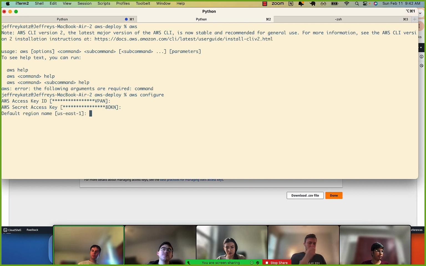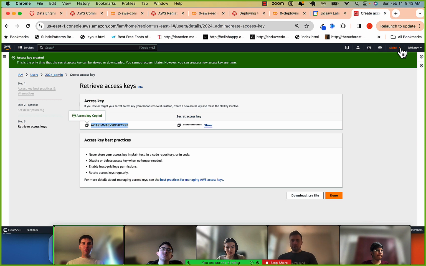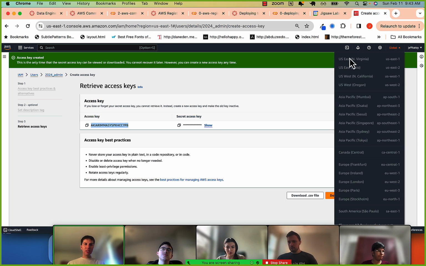Now, the default region name, this is the region that you'll use for a lot of the services. I did US East 1, but if you go to the right here, you can see the different regions. US East 1, US East 2, US West 1, and you can see where these are located: Northern Virginia, Ohio, California, Oregon. So you want to choose the one that's closest to you. This is where they are physically located.